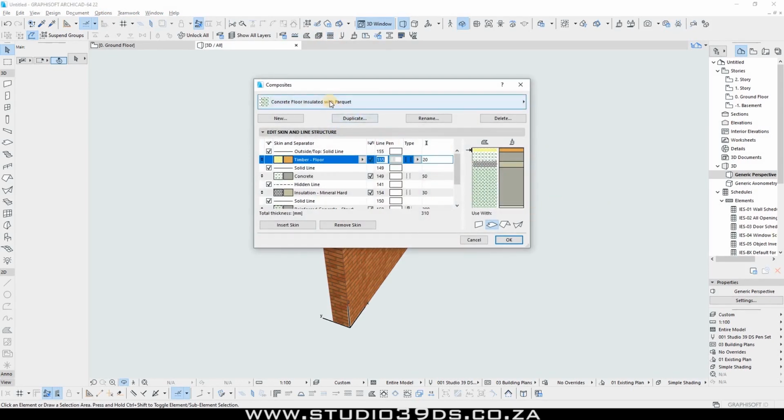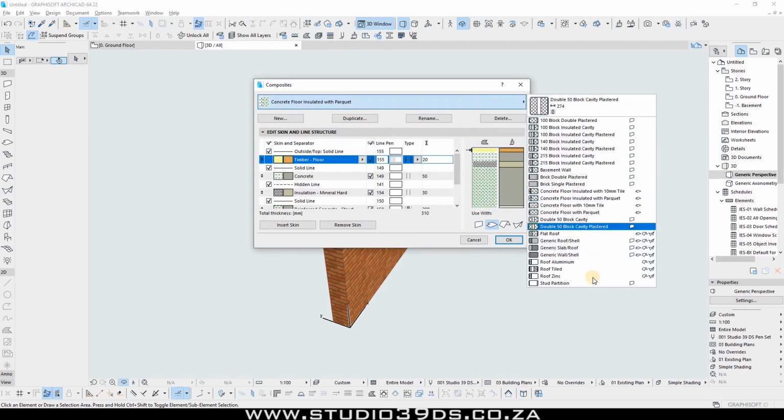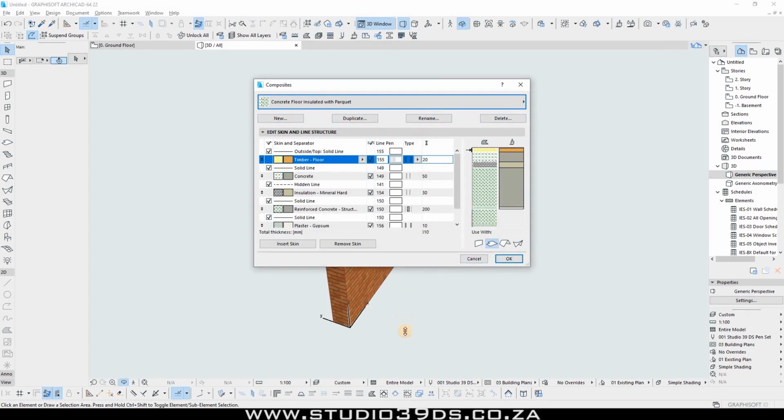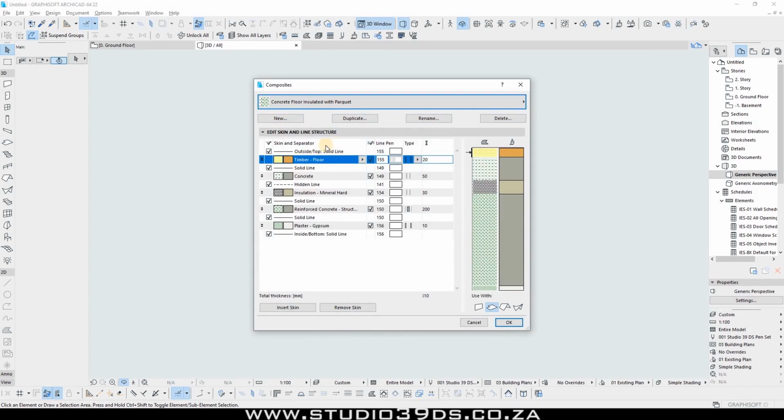As usual, you will have the existing pre-installed composite structures on the left hand at the top, and then you can create new ones, duplicate existing ones, rename and delete as you wish. But the most important thing is under the edit skin and line structure. As you can see, this is where you set up all the elements. We're going to go into it in just a little bit.